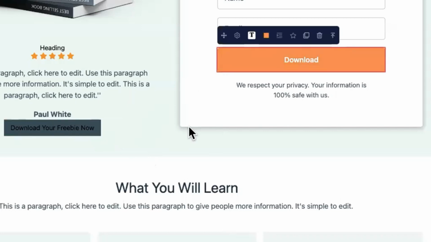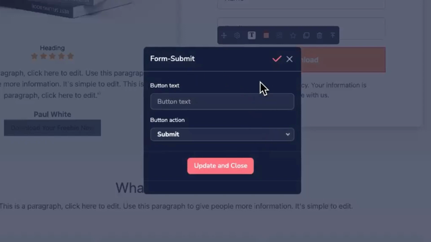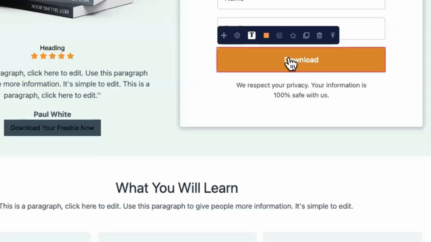The function of a form submit button is one thing: submit the form. That's it. So if you click on it, you'll see that we can't tell it where we want that button to go because its only function is to submit the form. This is where we change the text, but we don't change anything else about it.